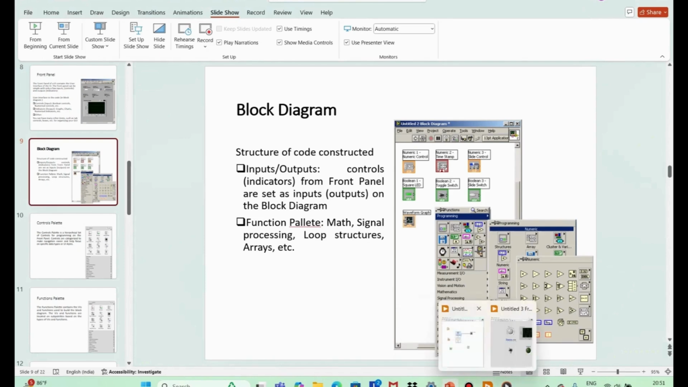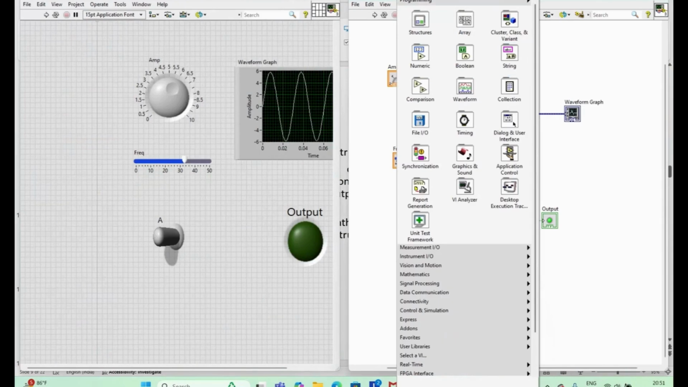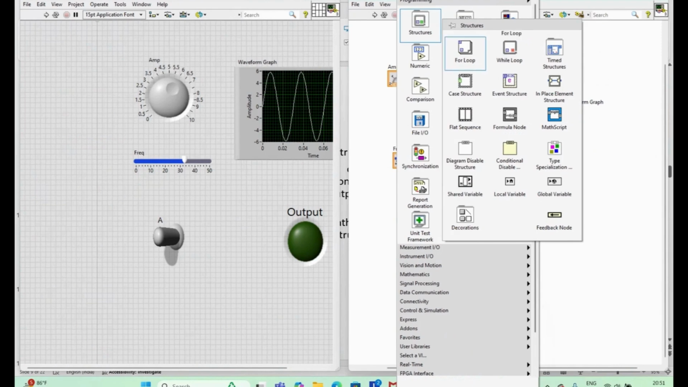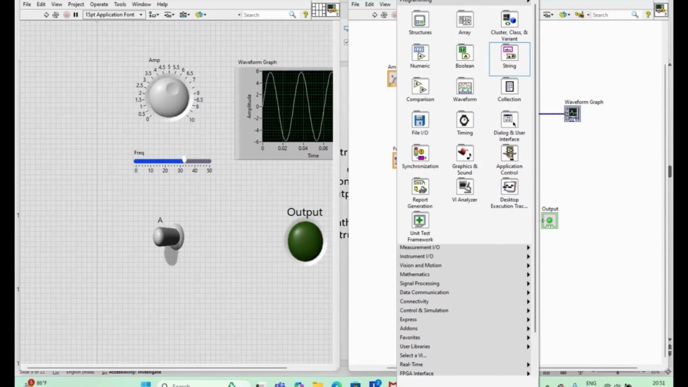Okay, so in our programming, if we right click here, you will find the block diagram. This is called the function palette. The function palette includes different types of structures, meaning programming structures, like for loop, while loop, case structure, event structure. And this is the array function, with different array functionalities like reverse array, find some particular element from the array, search 1D array or rotate array. We'll explain the array functionalities one by one in later sections.